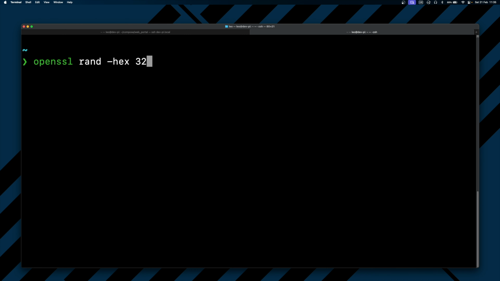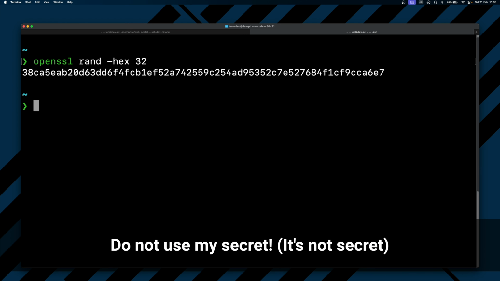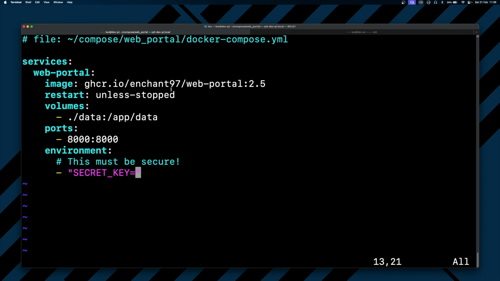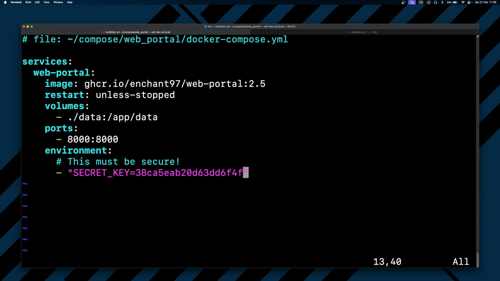I've already got the command here. So we're going to use OpenSSL, the random function, and we're going to generate some hexadecimal at a length of 32. Obviously, don't copy this secret because it's now publicly known on the internet. And we can just paste it in after the equals sign like this. I'm just going to remove this bit here and we're just going to have a shorter secret for the sake of this video. And now our Compose file is actually complete and we can run web portal.